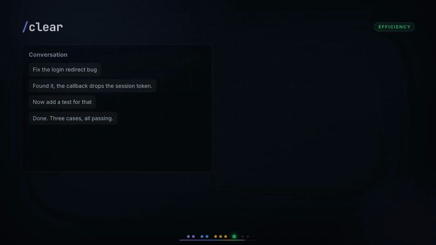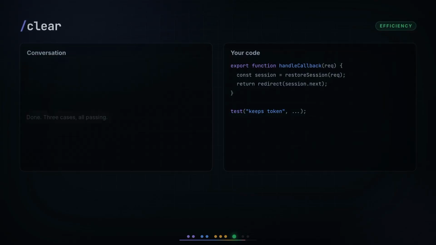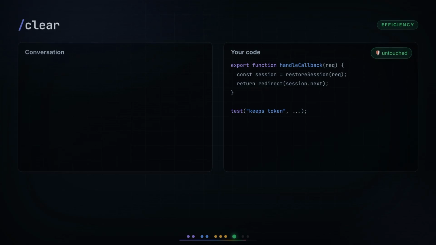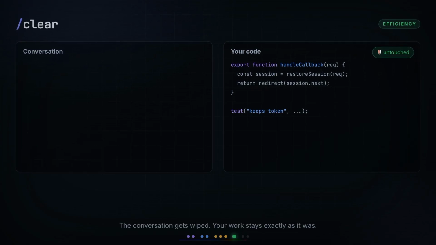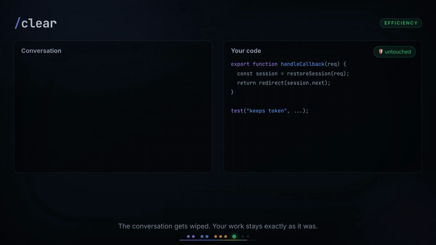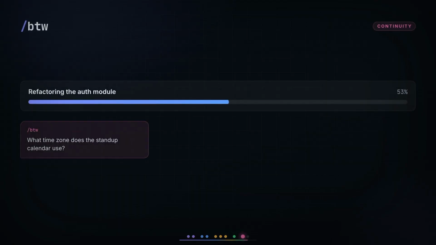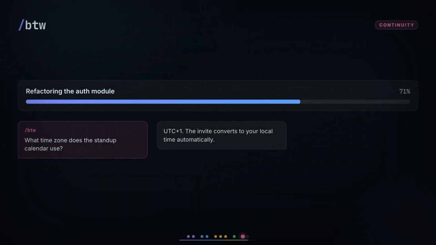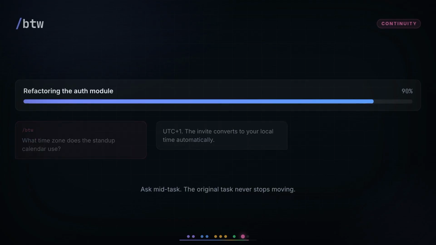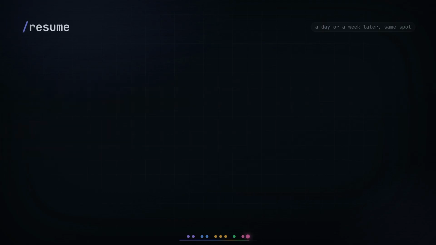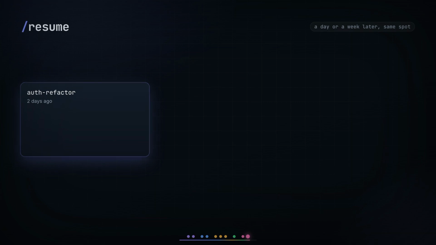Clear. Clear wipes your conversation clean. It doesn't touch your actual code, only the conversation gets wiped. Your work stays exactly as it was. By the way lets you ask Claude something without stopping what it's doing, you get your answer, and the original task keeps running. Resume. This picks up an old session exactly where you left it.